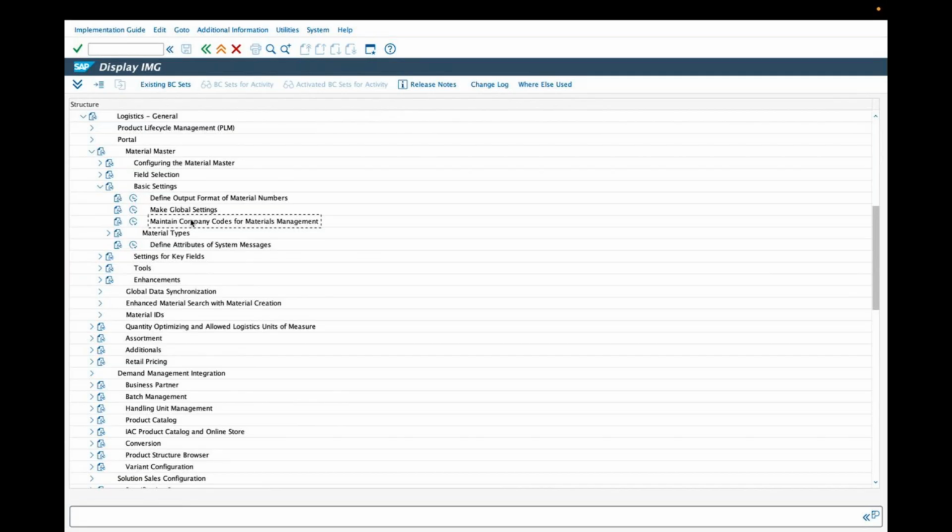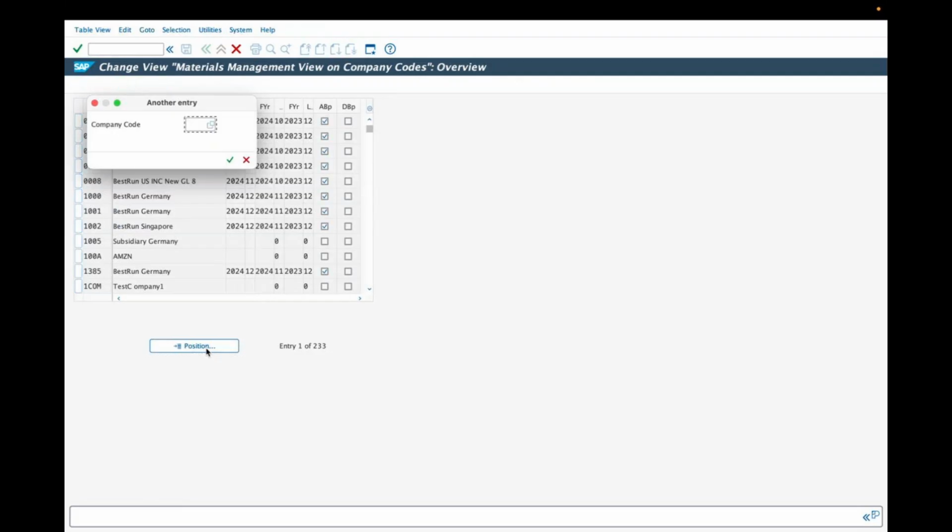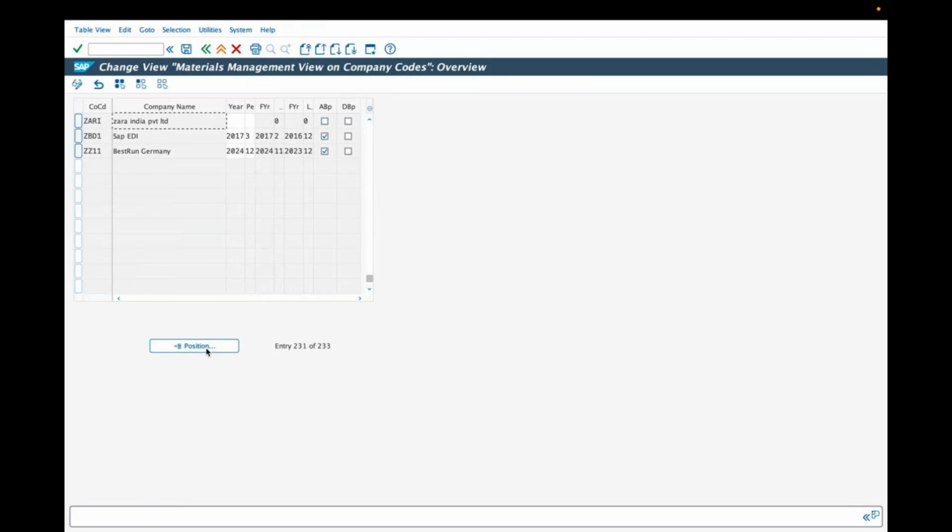All right. So maintain company code for materials management. Click on the IMG activity here. Now click on position down and find ZAR, your company code. ZAR is our company code. Yes. Okay.